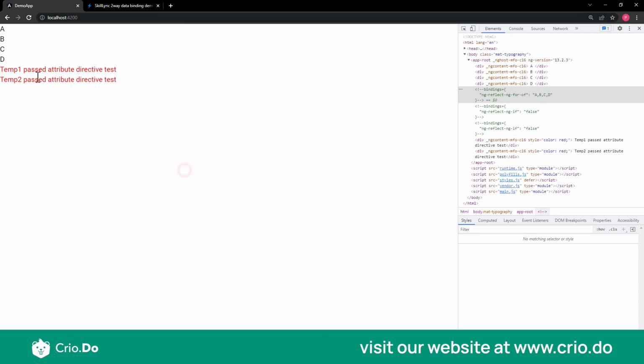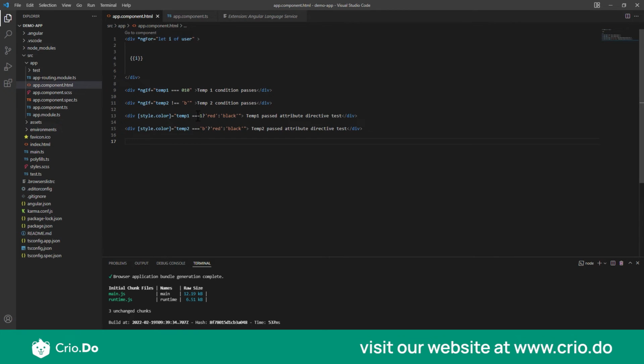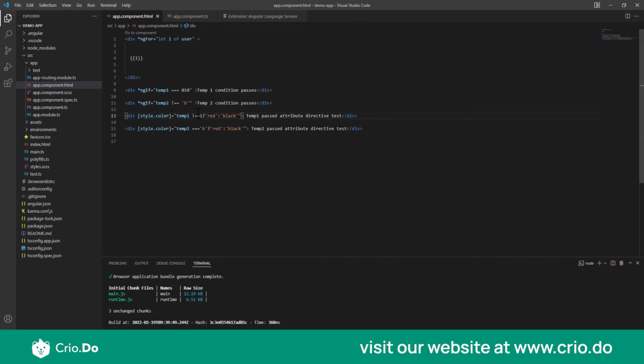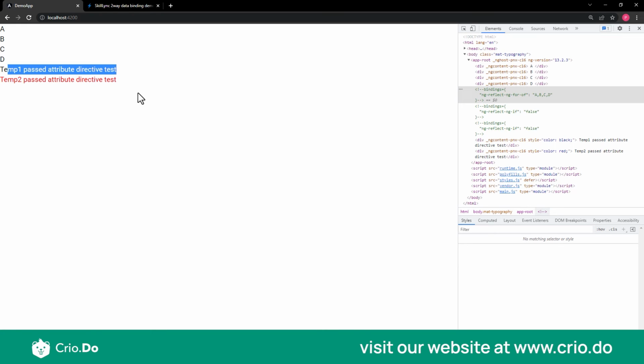If you come back, you'll see that both of these have passed the test, and that's why you're seeing this in red color. So what if we make any changes to it? Say, for example, if temp1 is not equal to 1. In that case, temp1 will now become black. And why is that so? Because when Angular parses this, it will see that the value of temp1 is 1, but the condition says it should not be 1, which is false, right? So instead of red, it will assign black to this style color property, and that's why on the HTML you see it as a black color. Okay. So I hope that makes sense.